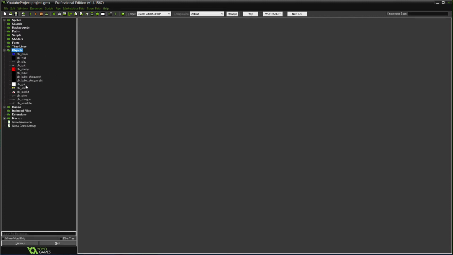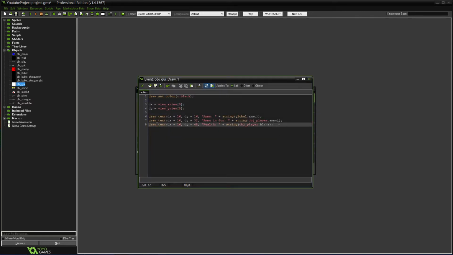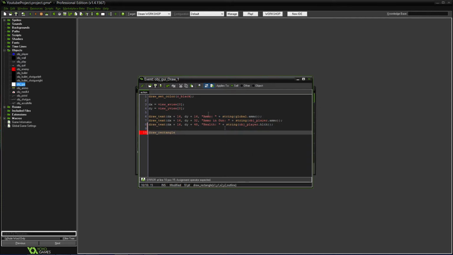So for the GUI, let's start with the health bar. We're going to have to draw this. We'll try draw_rectangle, and the color is black, right? Actually, first, just in case, I want to get rid of that, draw_set_color up there, c_black. Okay, so draw_rectangle, and then we'll do, let's see.